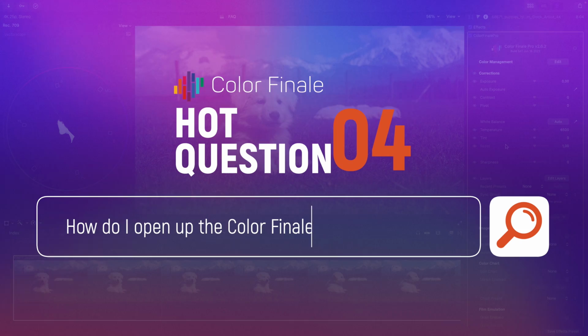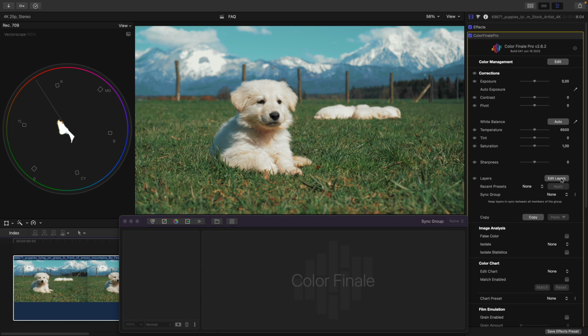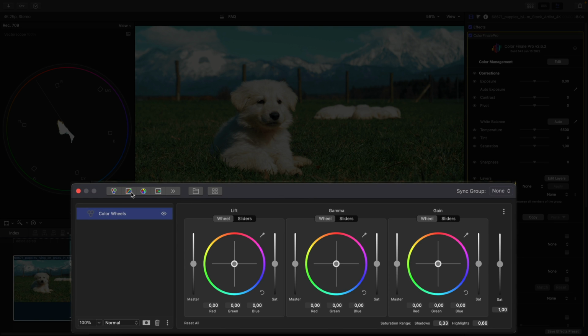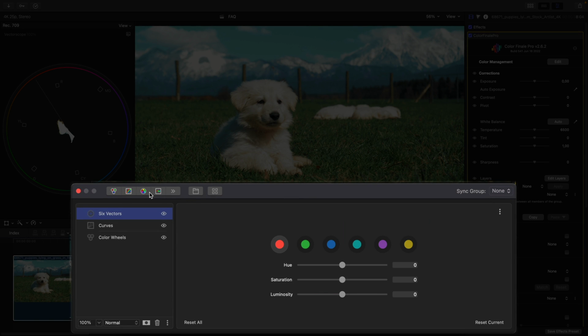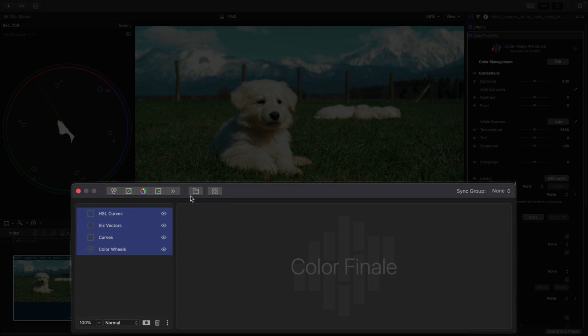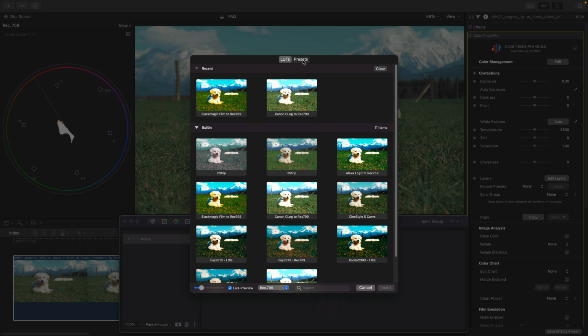How do I open up the Color Finale Layers panel? Head to the opened inspector and click on the Edit Layers button. A free-floating, resizable window opens that lets you add and use the available tools with a single click. Color wheels, RGB curves, 6 vectors, HSL curves. Click on the double arrow button to see additional tools. Join several layers together to form groups. Apply LUTs and presets from your collections.